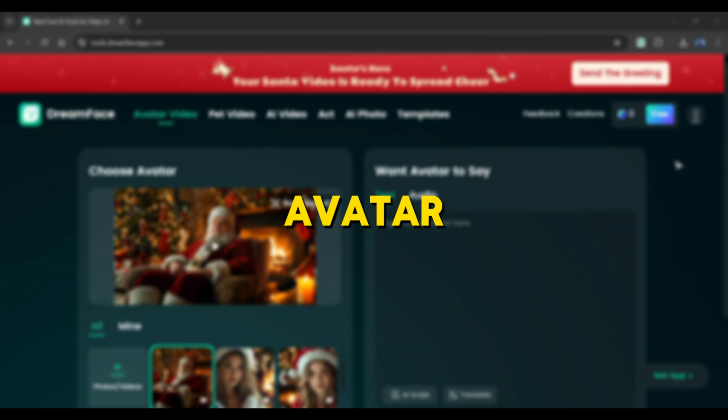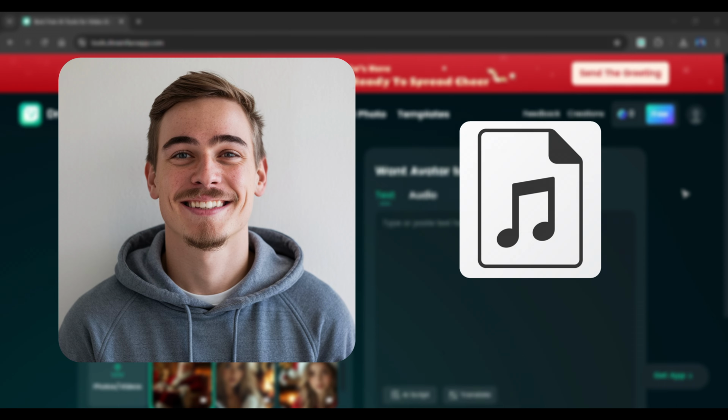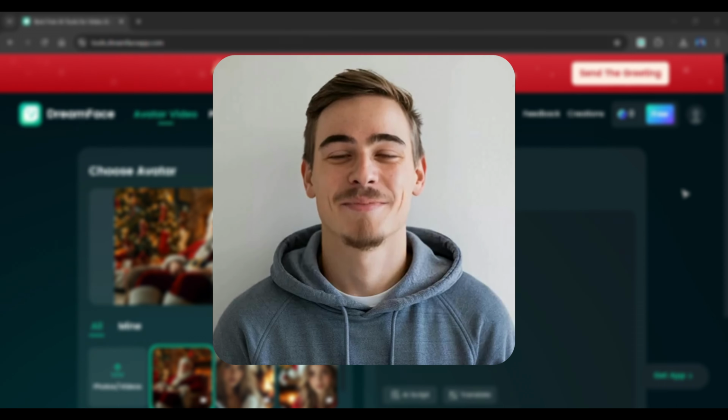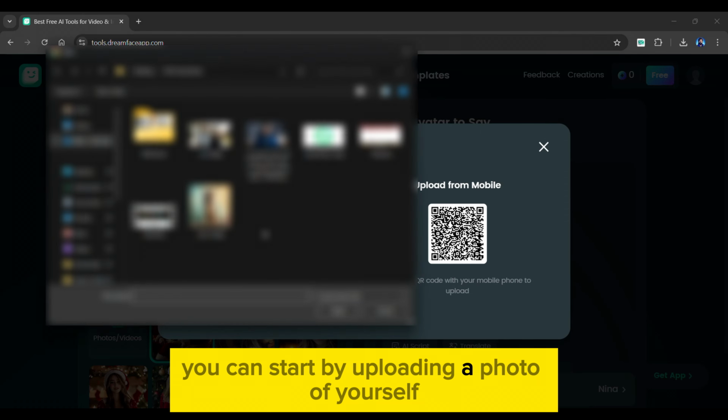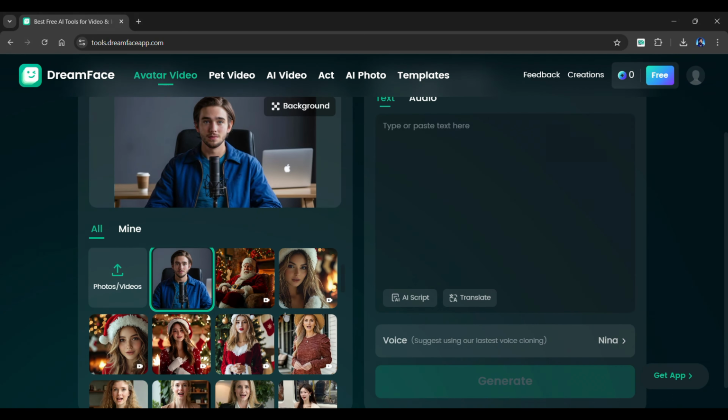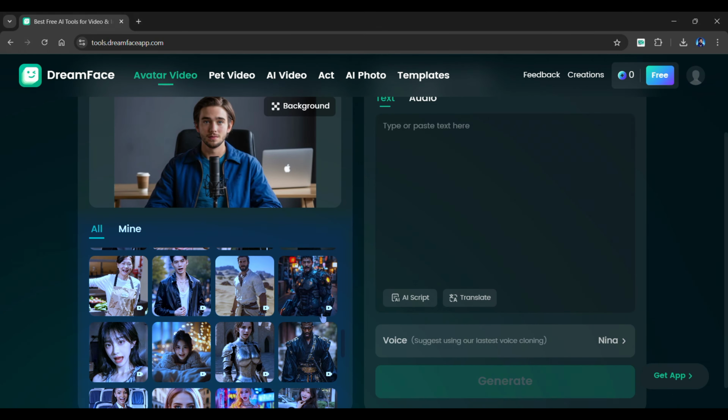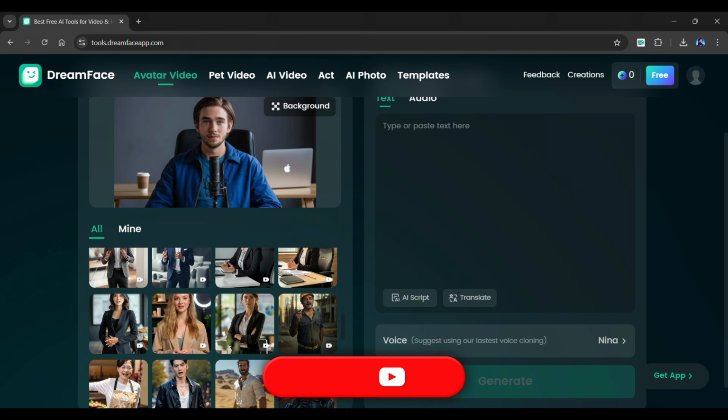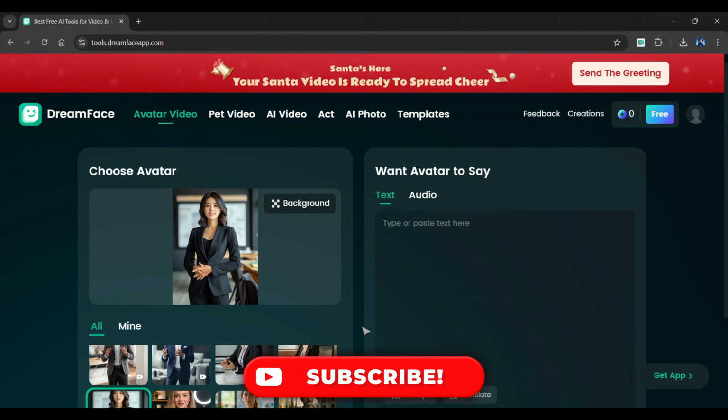Now let's explore the avatar video feature. It allows you to take any photo along with either text or an audio file and turn them into a talking avatar. You can start by uploading a photo of yourself or an avatar image. Additionally, you can choose an existing pre-made avatar from here. I'm going with this one, so select the one you want.